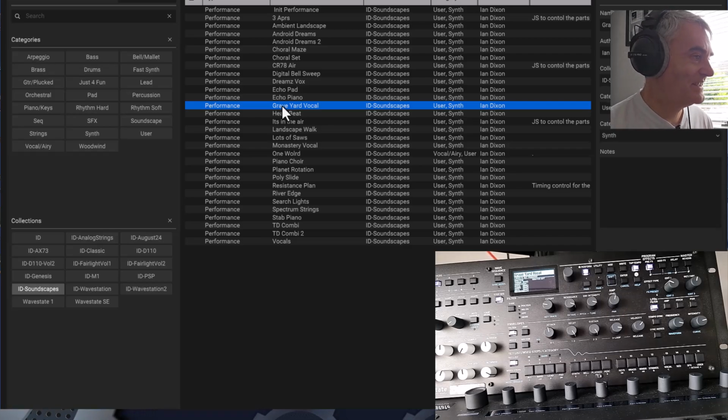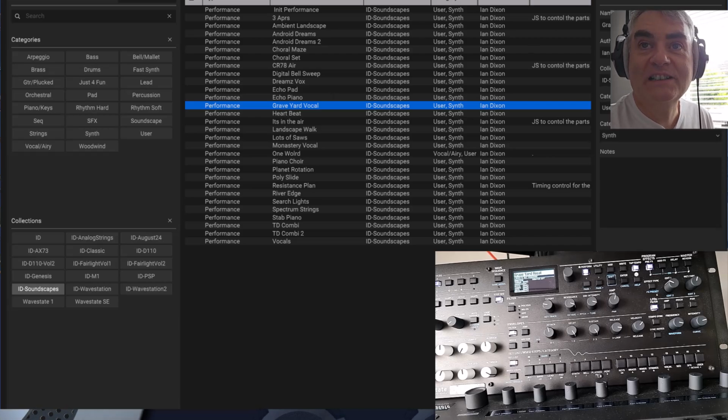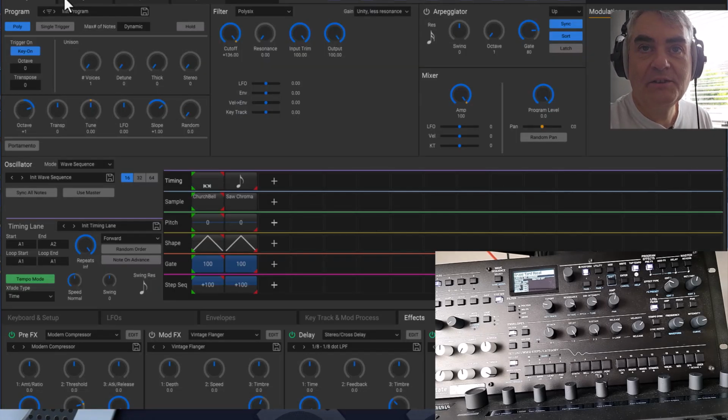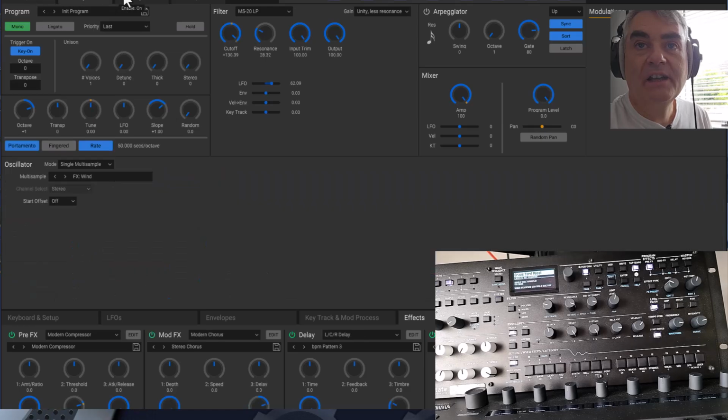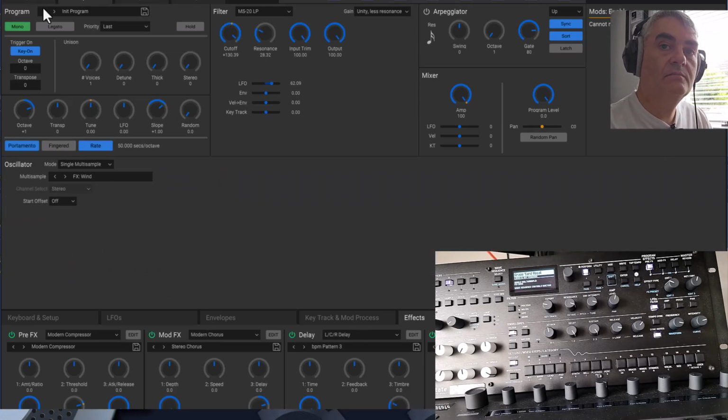So this is a fun one. This is called Graveyard Vocal, for kind of obvious reasons. We've got a few different effects on there. If I'm just using 3 layers, we've got the church bells.